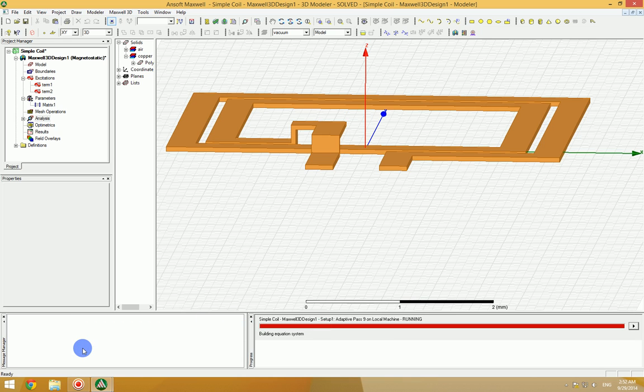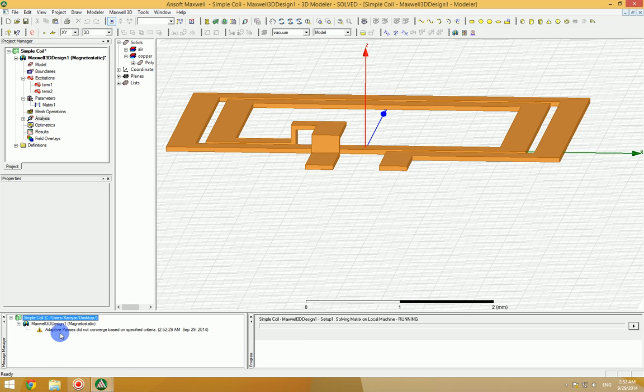By the way, one thing that you always want to check is this message manager, and over here you want to make sure that there's no error or some warning or anything. Right now everything is fine here, and it says the adaptive passes did not converge based on the specified criteria, but now everything is fine. So the warning is not very important here, and normal completion of simulation on server. So that's great. So now we should have some results.